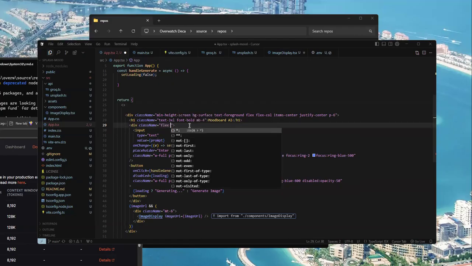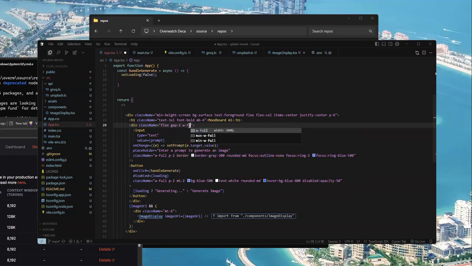So flex, give it a gap of like 2 maybe, a width of 4, and let's say a max width of medium. That seems a bit more useful for my thinking. Text, yeah, prompt, yeah, set prompts, that's fine. Enter your prompt to generate an image. That's not what I'm talking about. You're supposed to be describing your vibe to me. That's not useful. Describe your vibe.